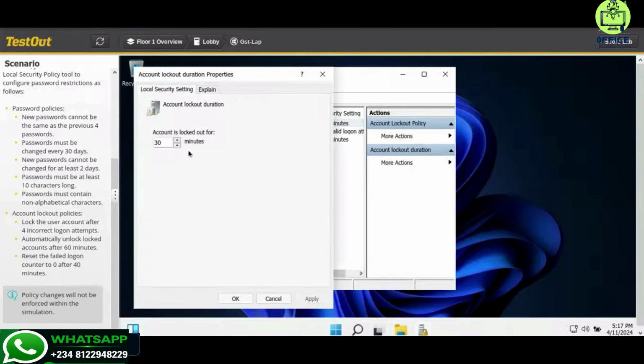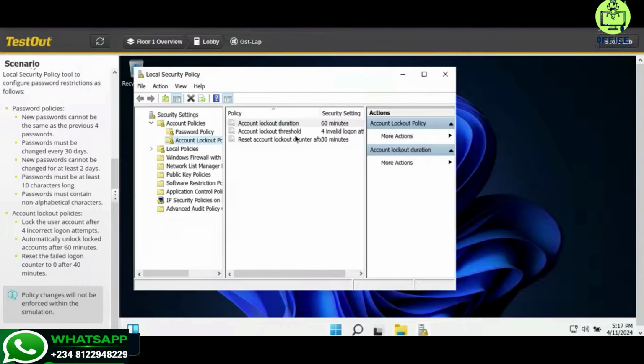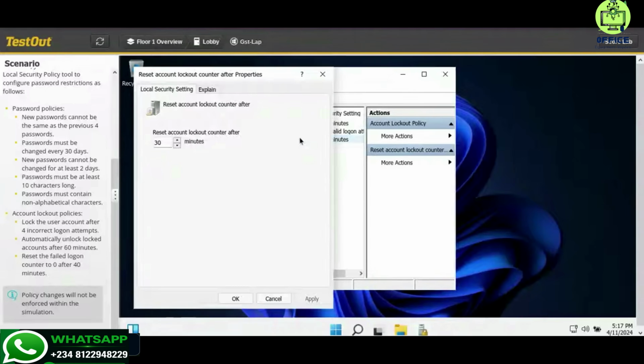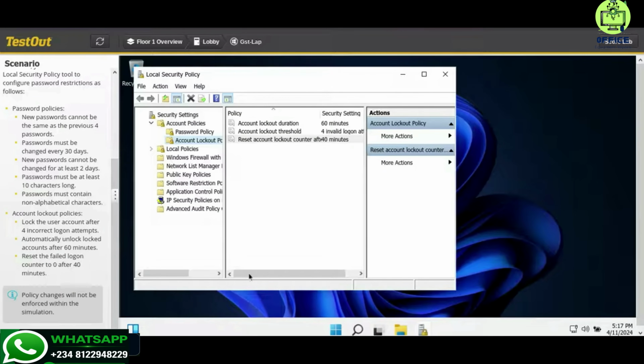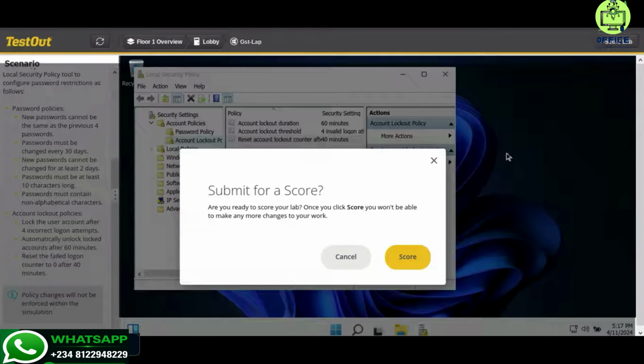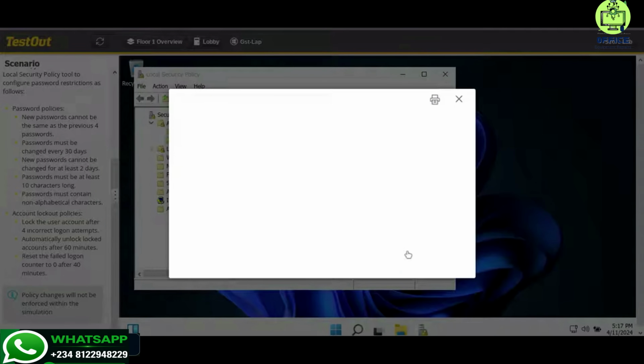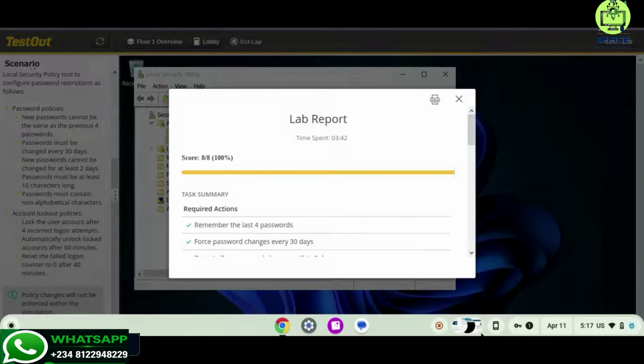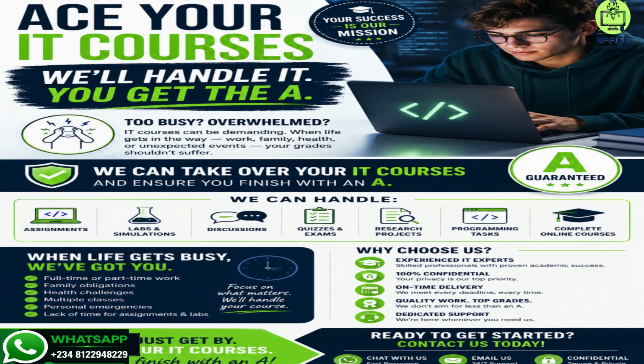So we go over to the duration right now, and we are going to make this 60. We apply and click OK, and we go to the reset account counter, and this is going to be 40. We apply and we click OK. Let's check the lab and see how we do. And everything is correct.